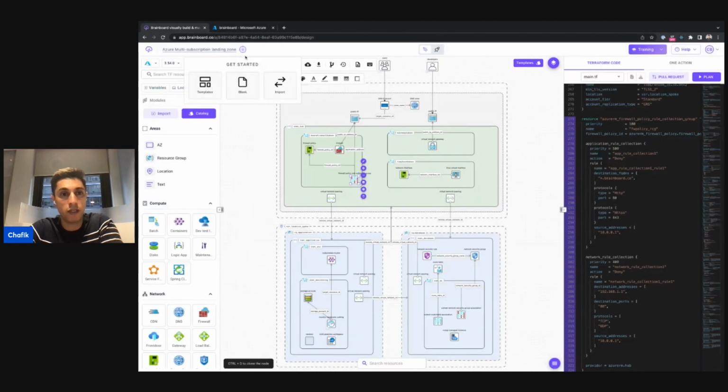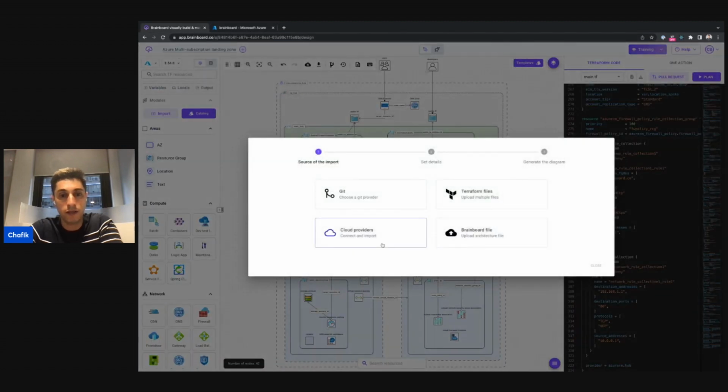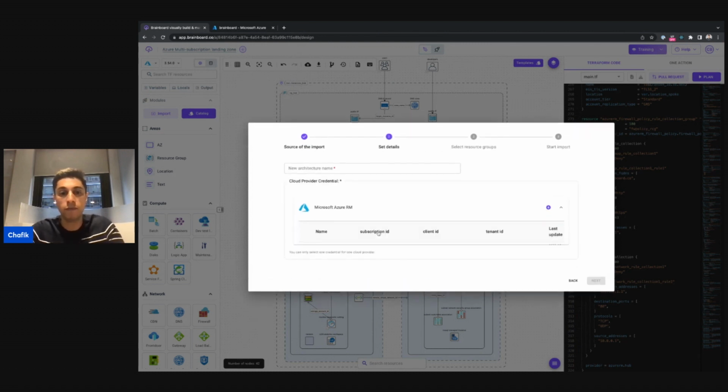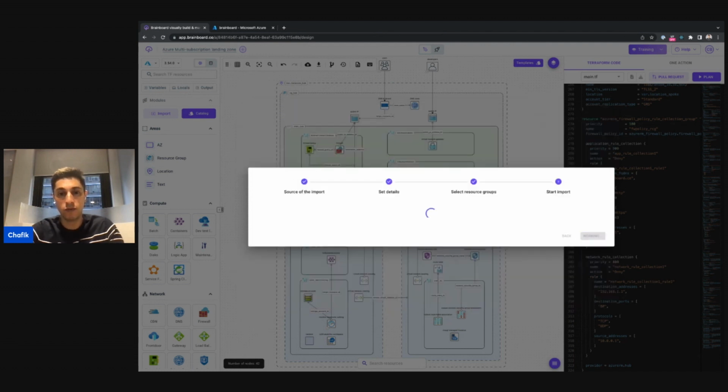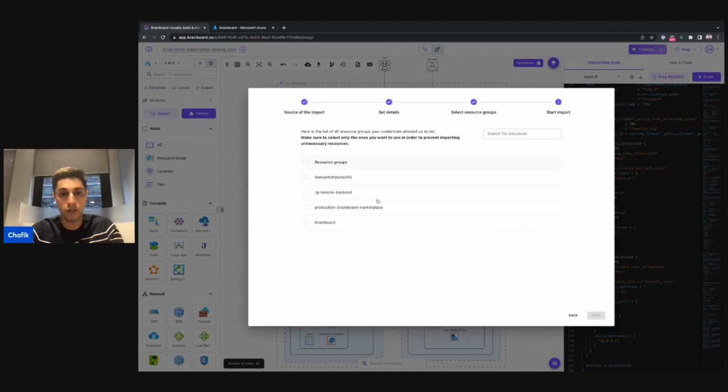So first, I'm going to initiate import and say, okay, I import from the cloud provider, and I select the subscription that I want to import. I call it here Brainboard import. Now Brainboard will scan my subscription and give me all the resource groups that I'm allowed to import. So let's check this one.